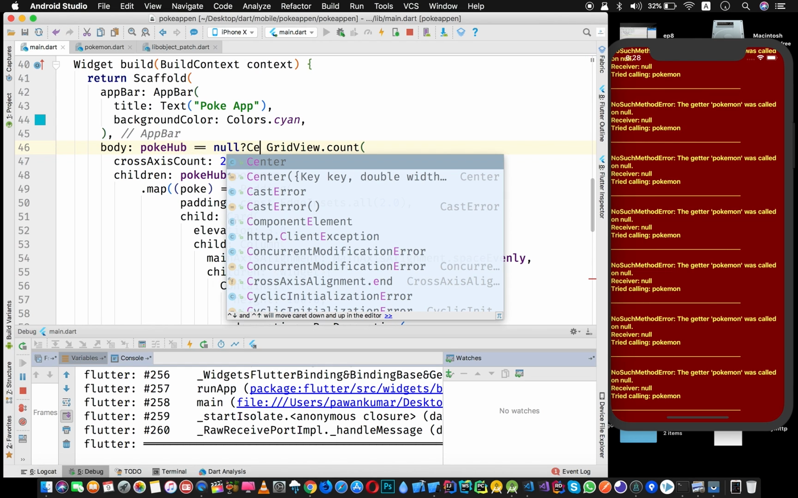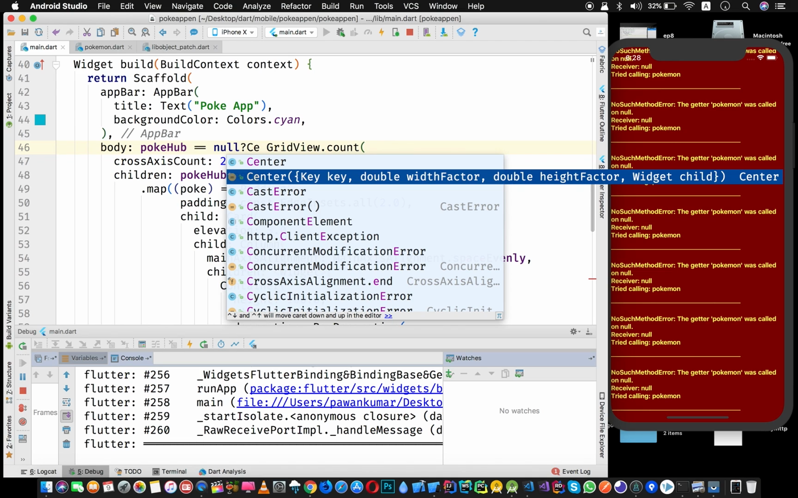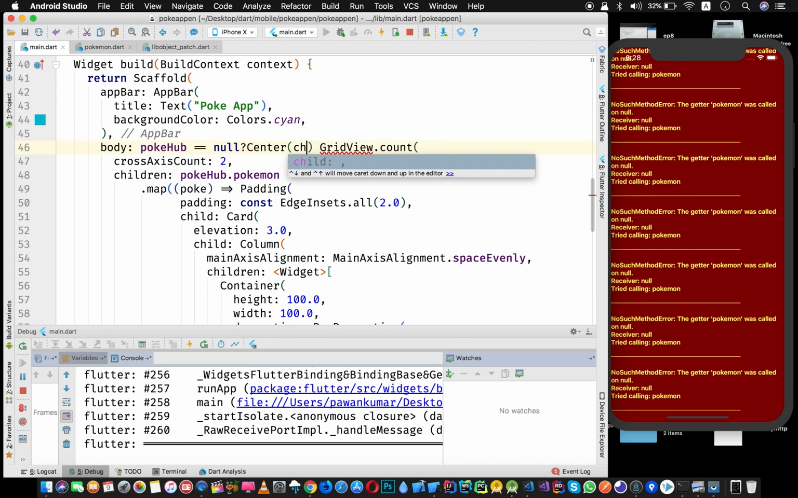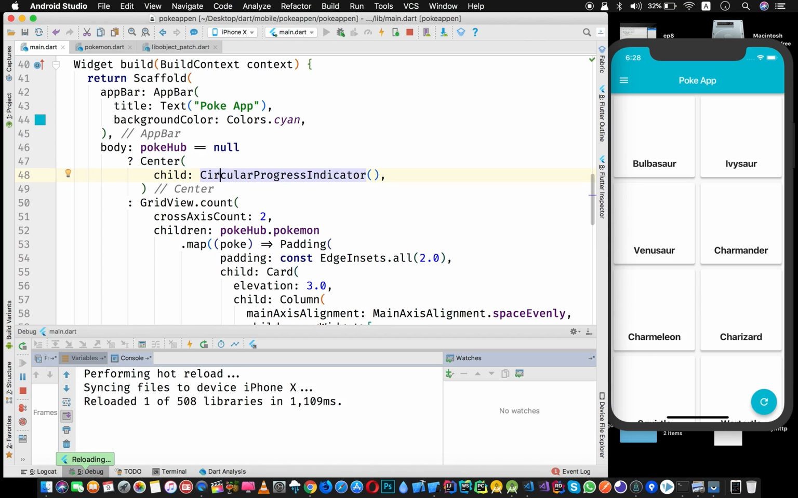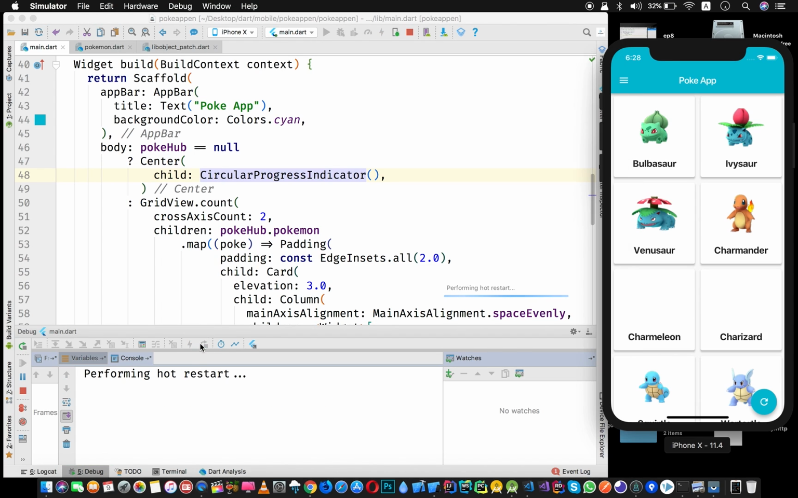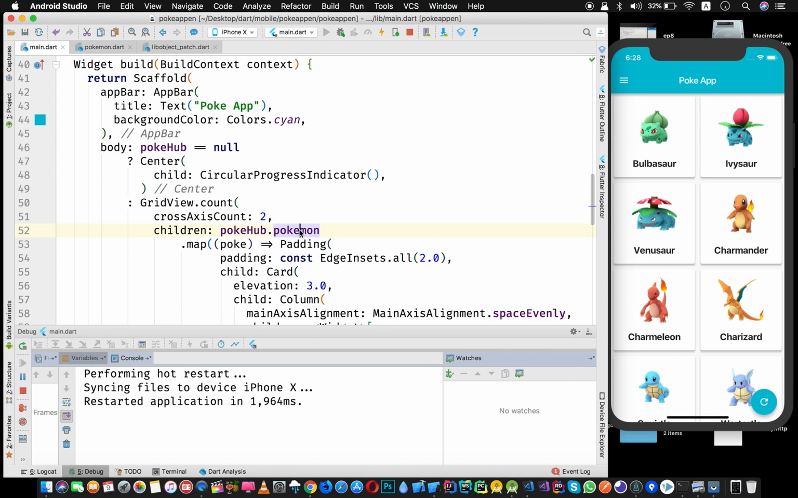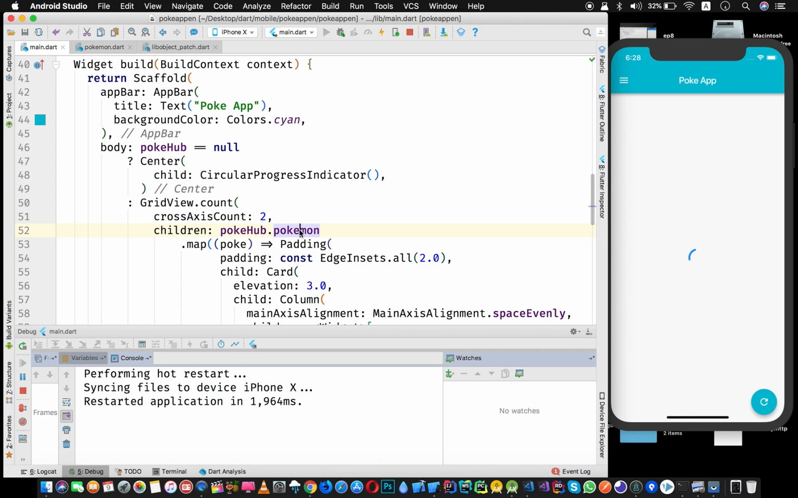So in the center, I am using this conditional operator. What I want to do is use a circular progress indicator, and if it is not null, then show the grid view. Now if I hot reload or do a hot restart again, you will see there is a circular indicator. It is just doing this fetching.